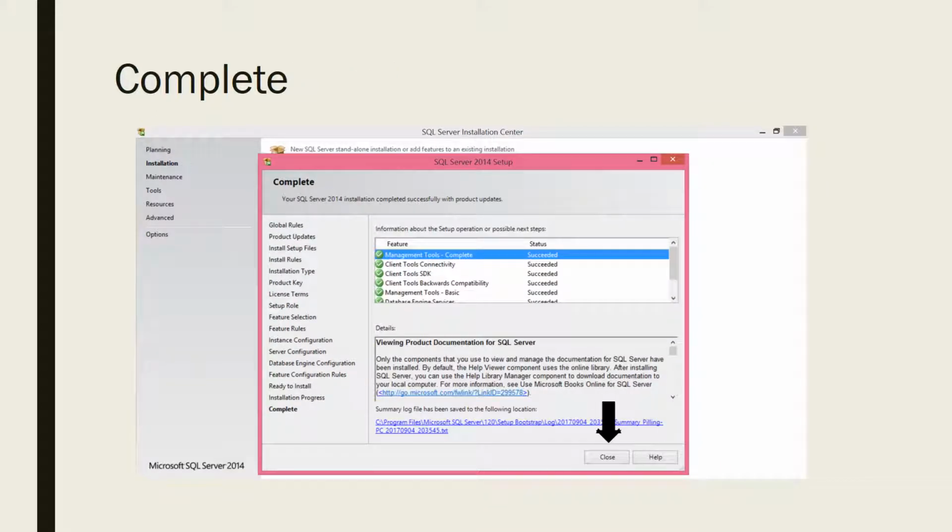Once it's done, it will give you a pop-up page that says Complete, and you can go down and see that every box is marked and click Close. You have now successfully installed your SQL Server 2014.